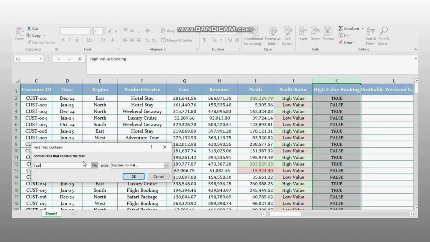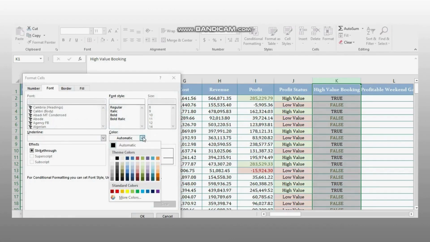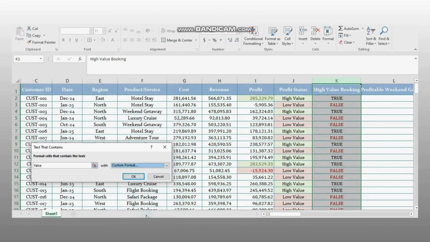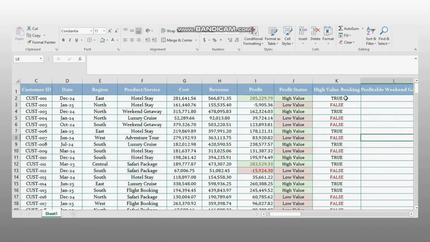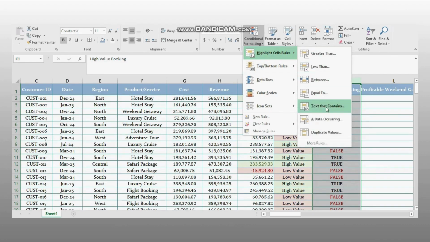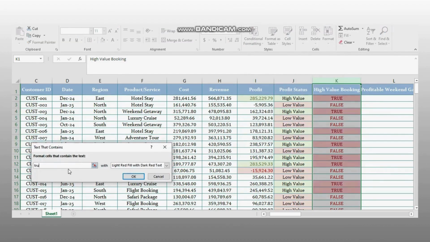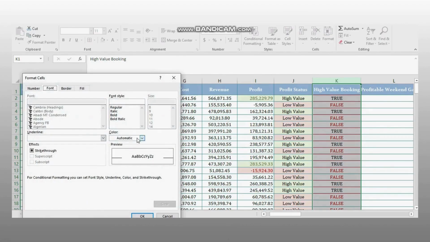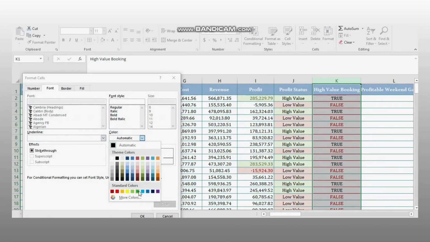Do the conditional formatting. We'll write FALSE, highlight FALSE in red color, press OK, and then do the same for the TRUE. Selecting, doing the conditional formatting, then writing TRUE, and highlighting the font color as green.